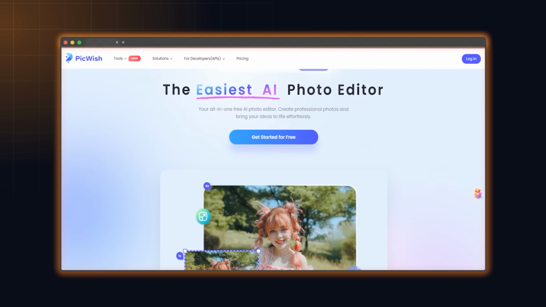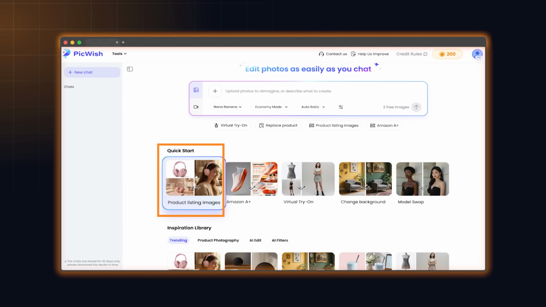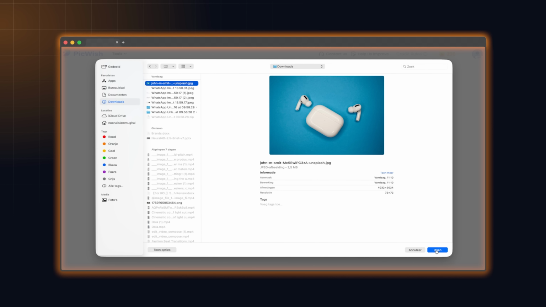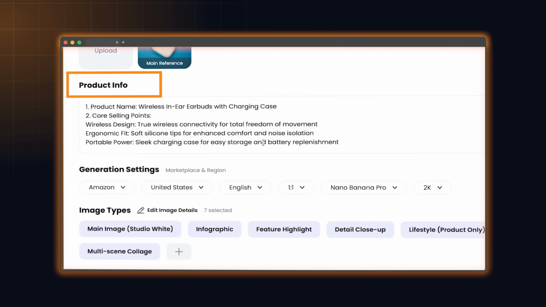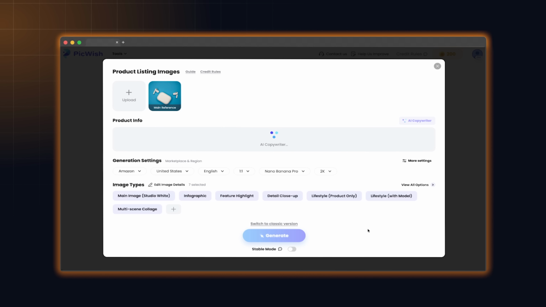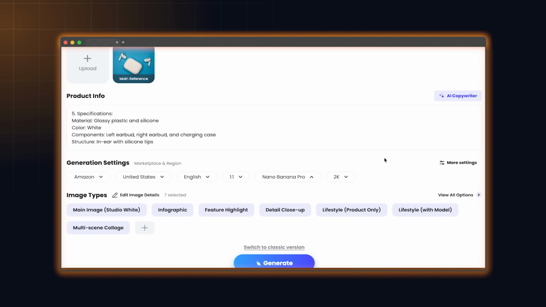Step 1. Inside PicWish, I go to Quick Start and open product listing images. You can upload 1 to 5 photos of your product. I'm using this pair of wireless earbuds, just a raw image, nothing fancy. Then there's a product info box, and it walks you through 5 things: product name, key selling points, target audience, desired scenarios, and specs. If you don't have all that written out, there's an AI copywriter button that'll draft it for you. Then I pick the marketplace, region, and which image types I actually want.